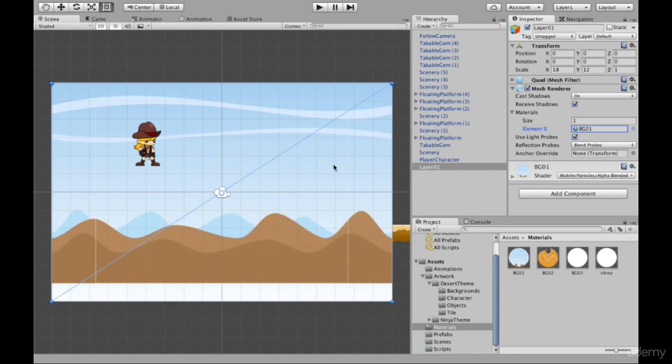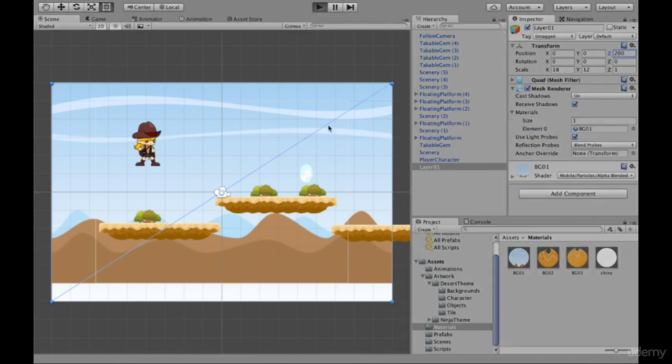Our quad is actually in front of our scene. You can fix this by coming up to the Z position and let's say 200. That should put it far in the background. Okay, now let's play the game and see how that looks.